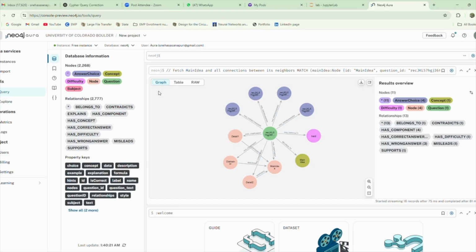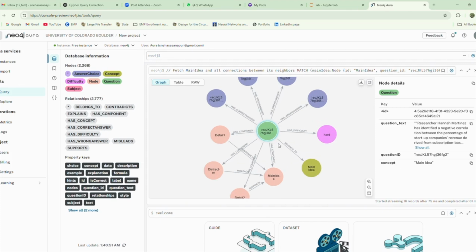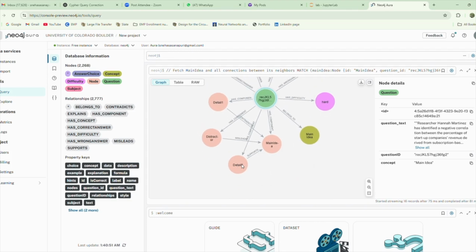This is my Neo4j DB screen where I have created the questions as nodes and edges. Here you can see that I have retrieved one question just to show you how it is connected to all the different nodes. The center one is the question. It has these attributes here, and it is connected to which concept it belongs to, what the main idea of this passage is, what the supporting details available in the passage are, and what the things distracting from this main idea are.